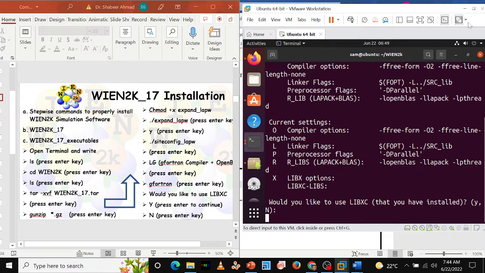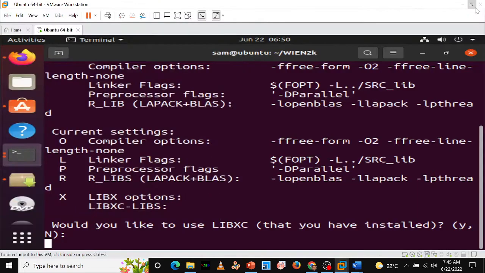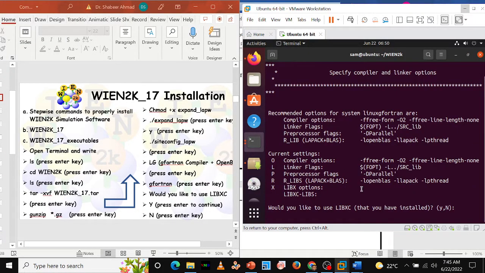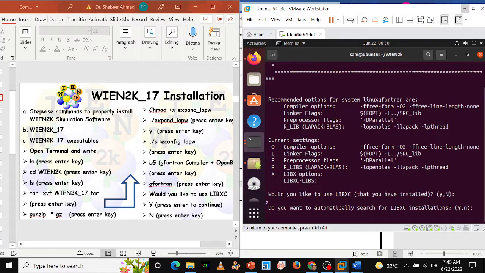okay, let me modify this Linux environment screen a little bit so that you can easily see all the things clearly. Okay, so here it is written, would you like libxc? So I will enter y, yes. Okay, the second one, do you want to automatically search for this? No.